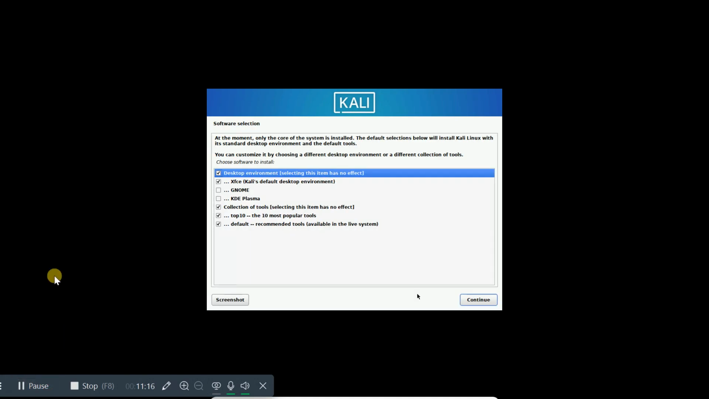Alright, so we get presented with these options. These are probably the most important options you should see in here. This determines how your Kali is going to look and feel. So most people would leave it at the default. The Xfce is going to be the default environment. Some people prefer the GNOME interface. Basically, that is up to you.